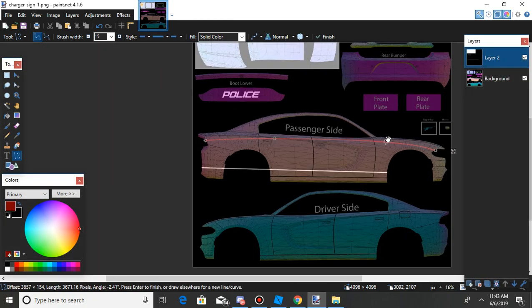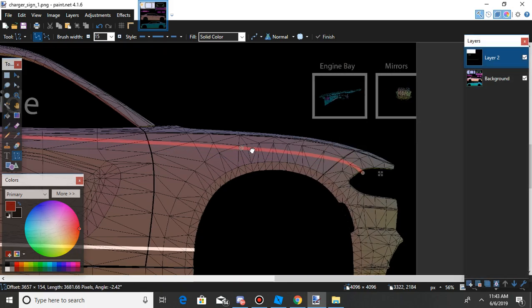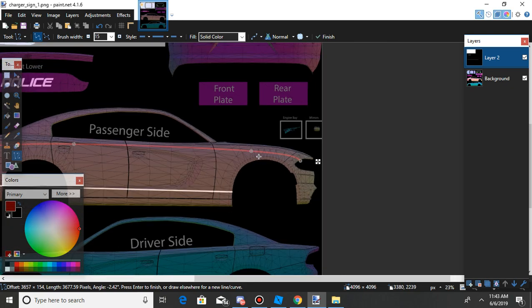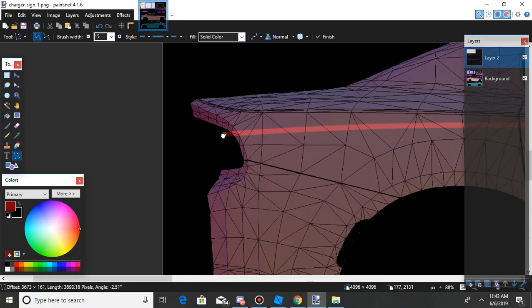Let's see what that looks like. That's a little too much. So we're going to bring this line a little down. Or instead, we're going to move this little circle a little more up. That way, when it gets to the end, it curves. That is perfect almost. So we're going to bring this one up right here.